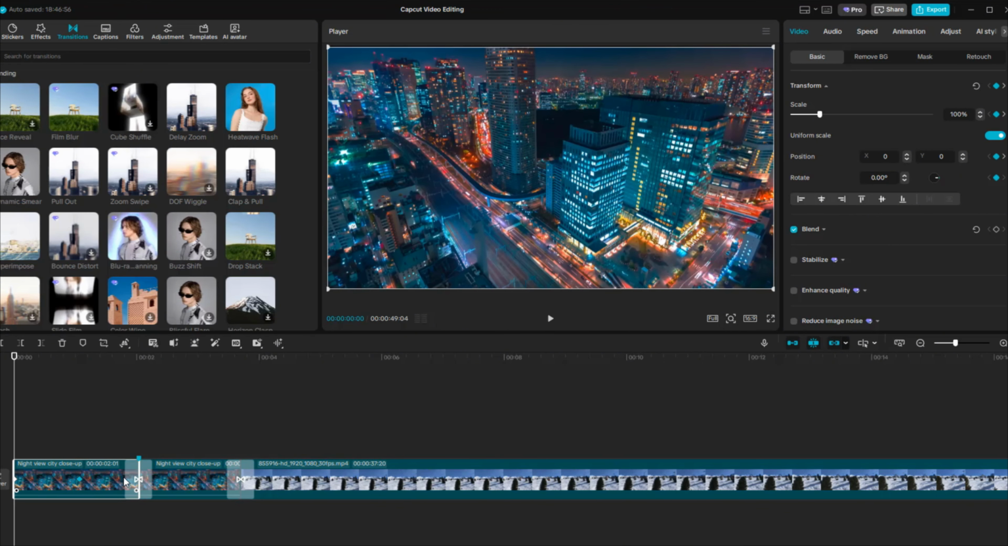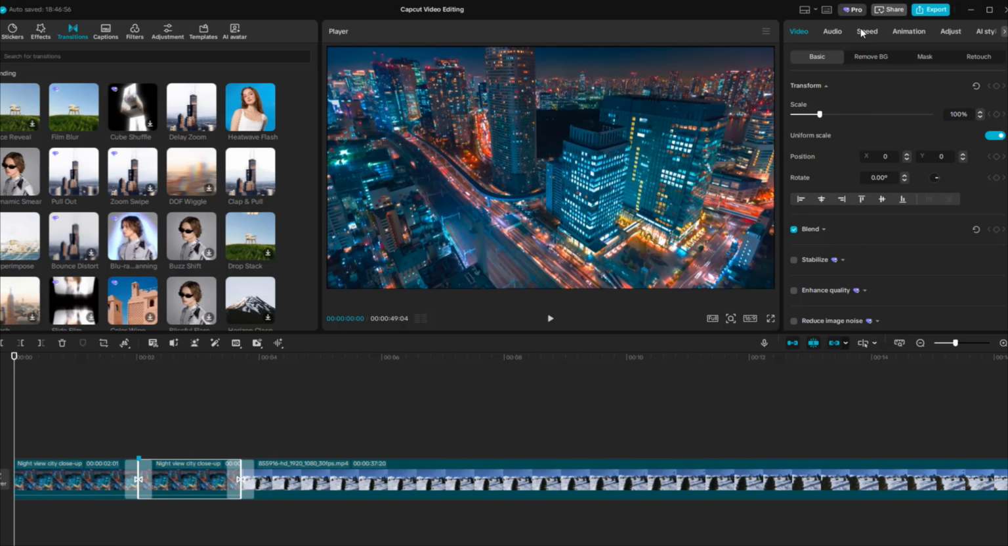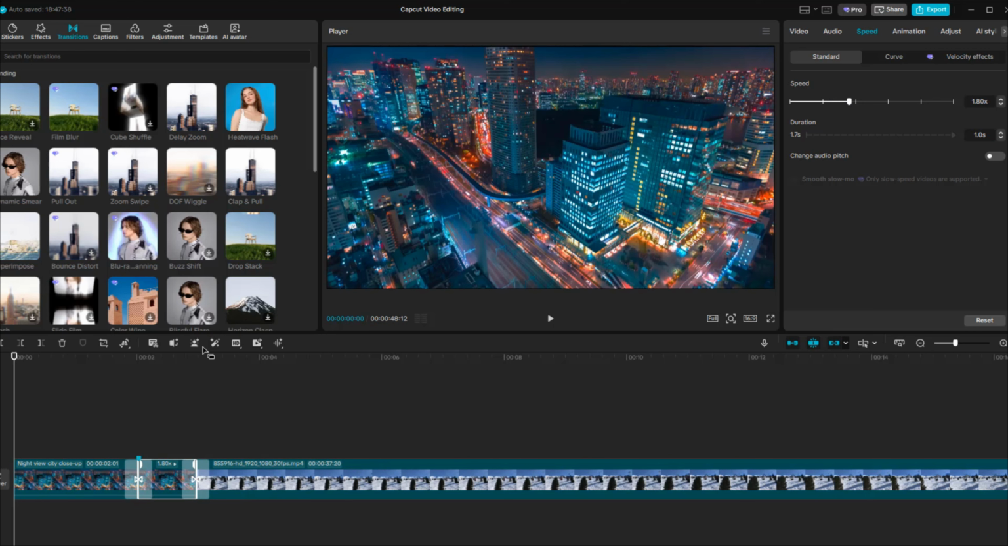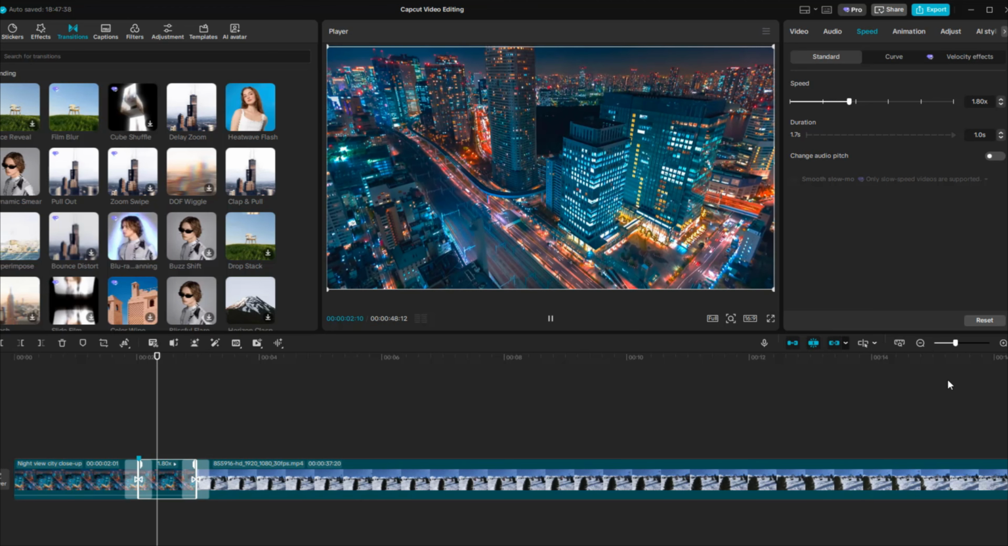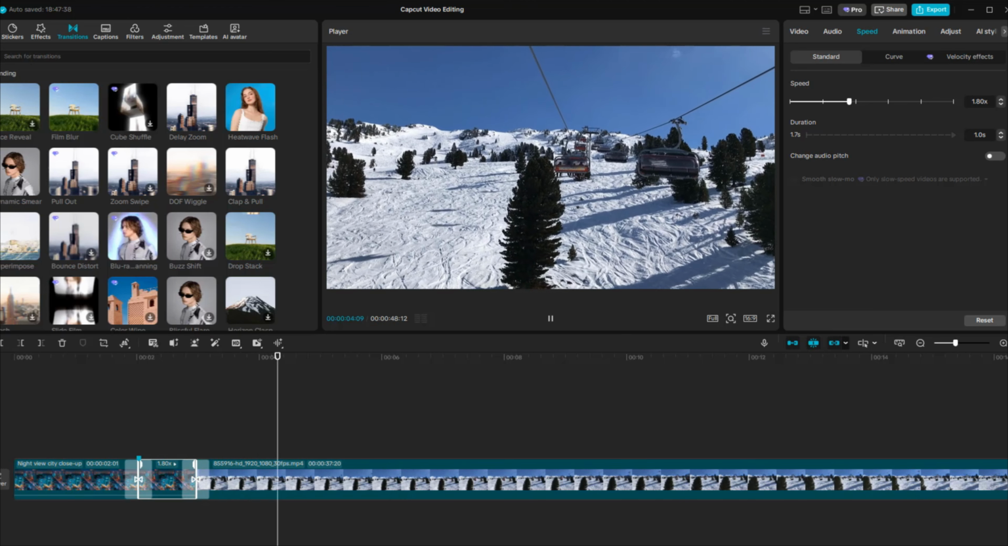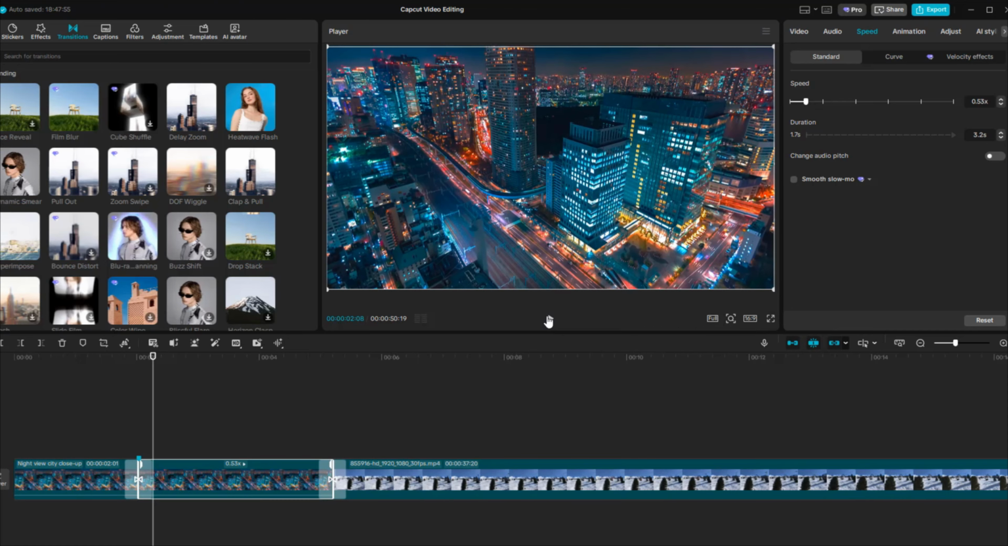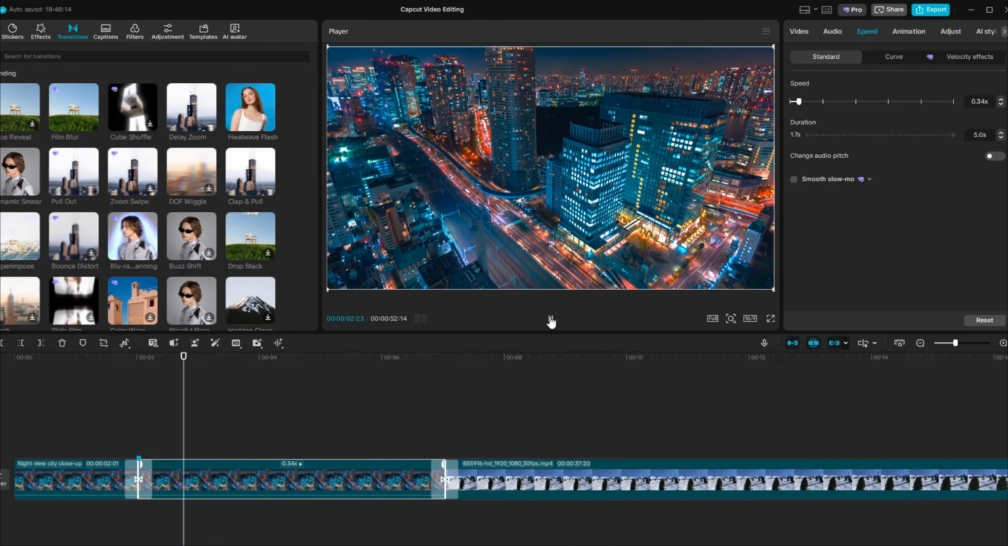Sometimes your footage feels slow. Sometimes it's too fast. Click your clip, then click speed. Use the slider to speed up or slow down the clip, or set a specific duration. Speed changes can dramatically improve pacing. Start simple. You can explore more advanced speed ramps later.